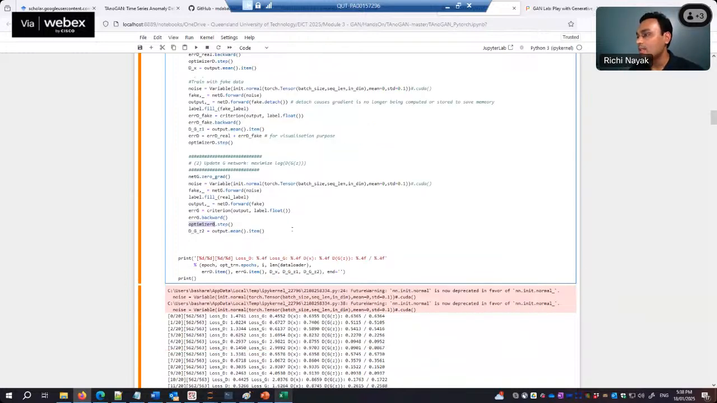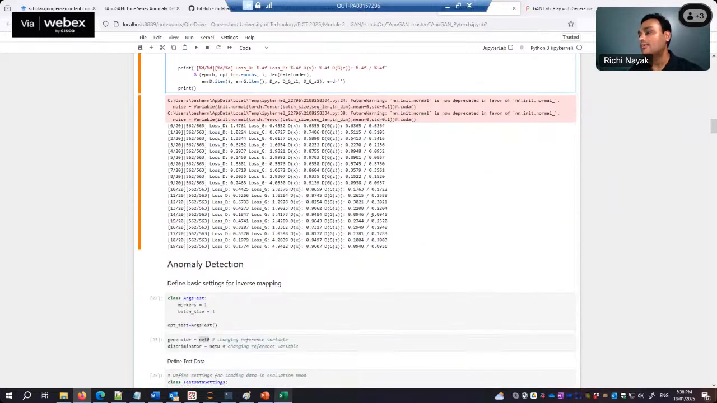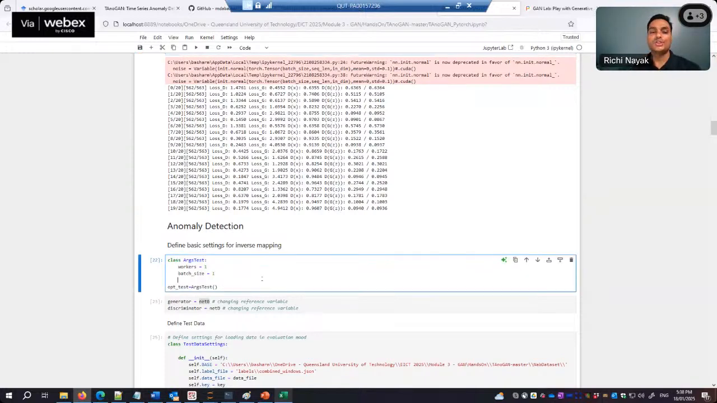And then you print out what is happening. So if you run this, it will train your generator and discriminator. After training is done, we'll need to identify the anomalies. When the training is done, that means your model now knows the general distribution of your data set.